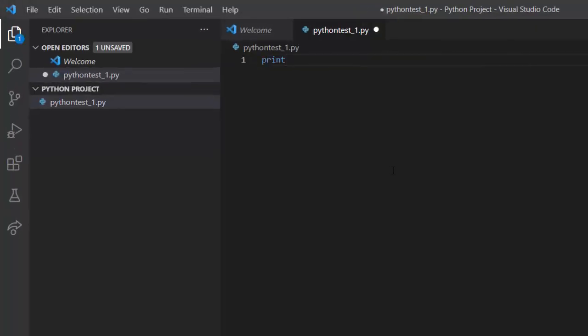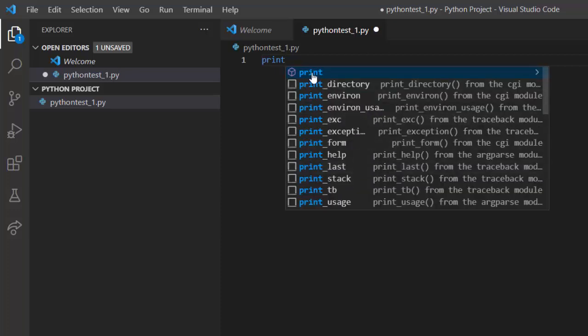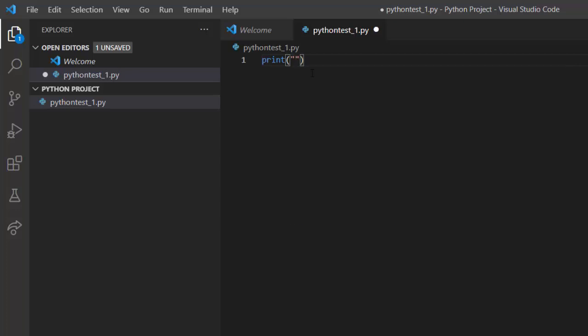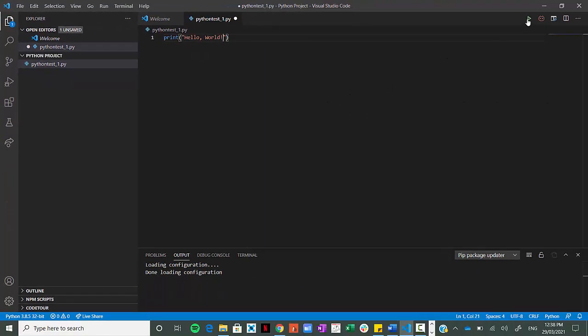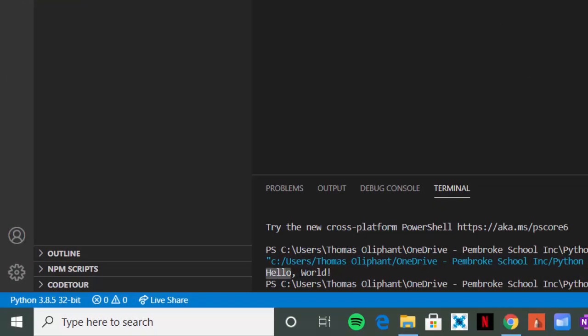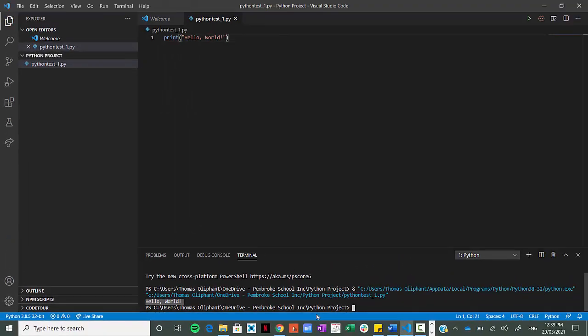I'm going to write print. You notice that it's got a sort of predictive text thing where it can put in some here. It already does the double brackets for me. If I do the quotations, it already does that for me as well. If I put in hello world, okay, and then if I hit play, it should come up down here in the terminal. So it's gone to the terminal, and the hello world text has worked there. I know now that my extension's working, that I've got Python included in Visual Studio Code. At this very point in time, everything is looking good. We've got everything running that we need.